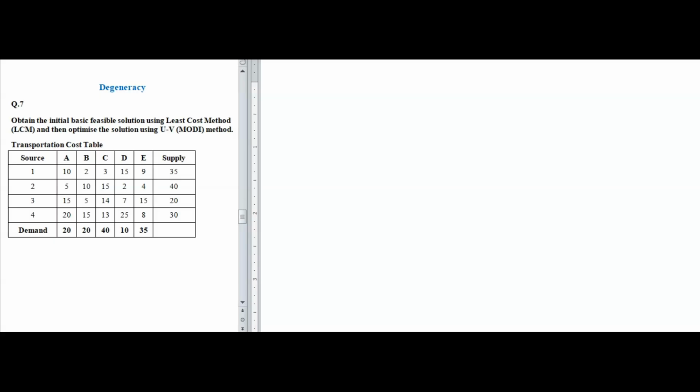So here today we are going to see about the degeneracy in transportation problem. This is a topic of transportation problem in the subject operations research, and here today we are going to see something called degeneracy. So what is that?